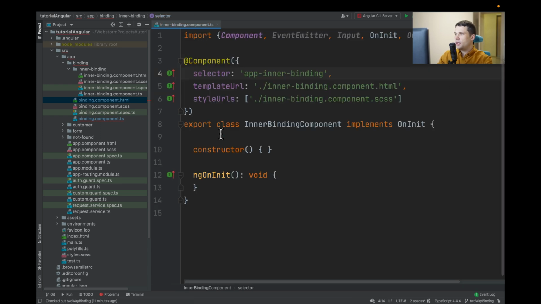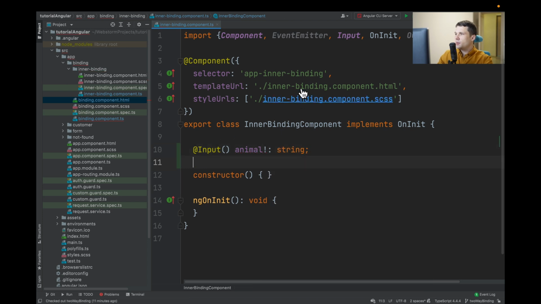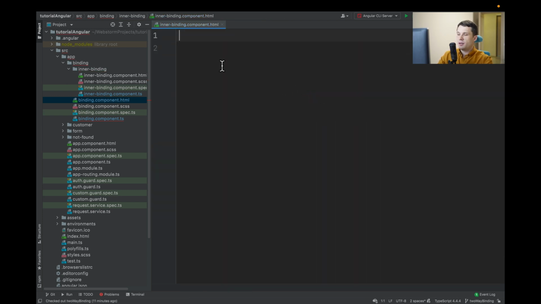And we need to define this in our inner component. So we will say input animal, that will be type of string. Also, we will show this in our inner binding. So we will say h1 and animal.